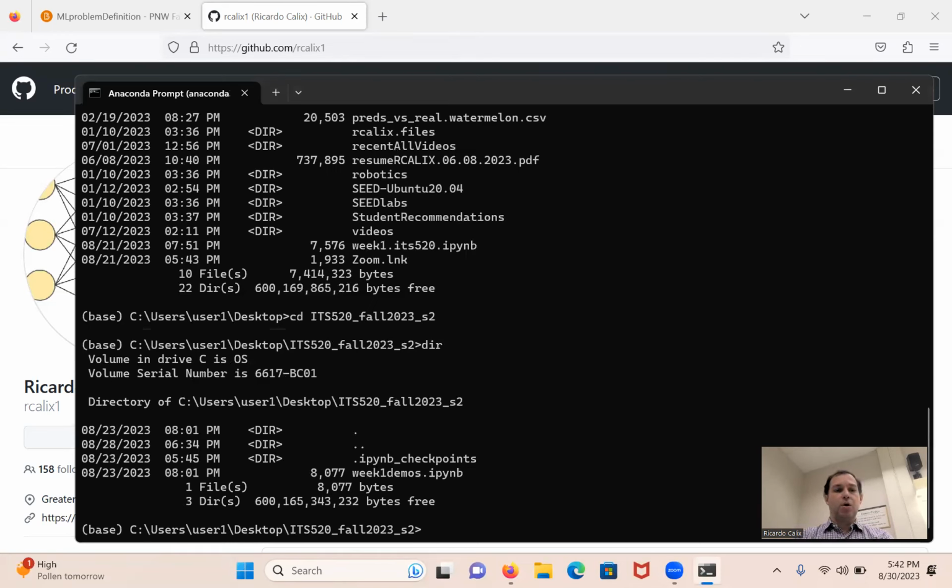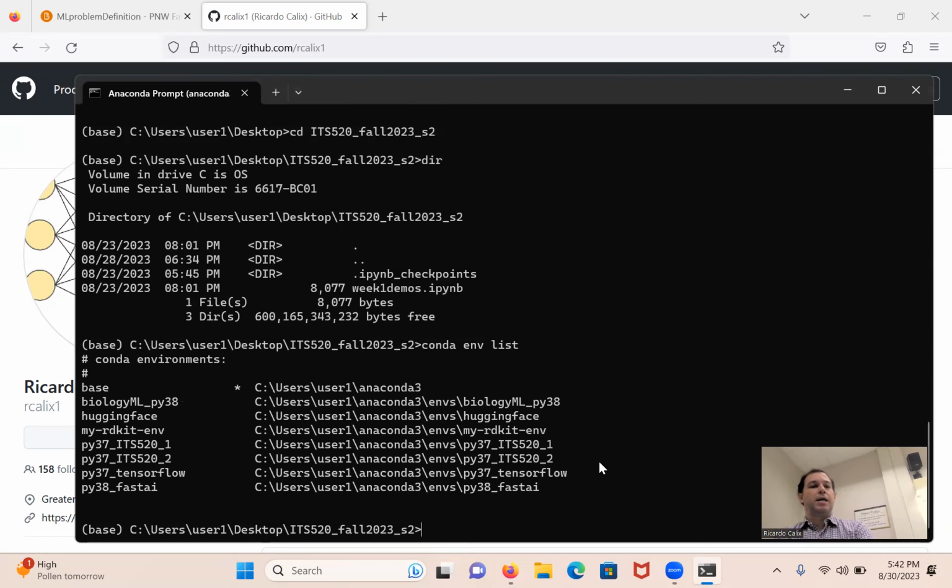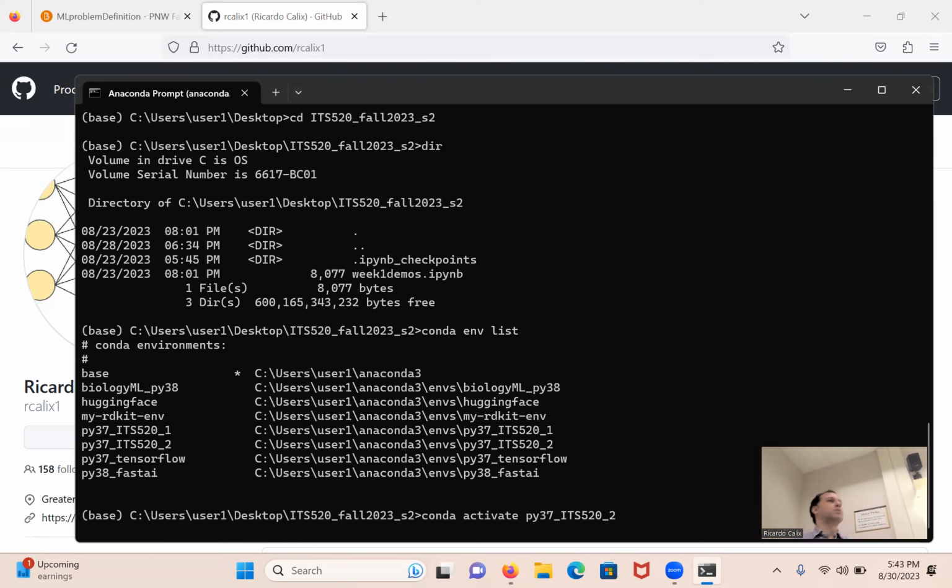Okay. So now that I'm here, what's the next step? I need to activate the environment, correct? So conda environment list, yeah. Okay. And now I wanted to see the environment, so now I can just activate. So conda activate ITS 520, and then this is just 2. Okay, so I'm in my environment.